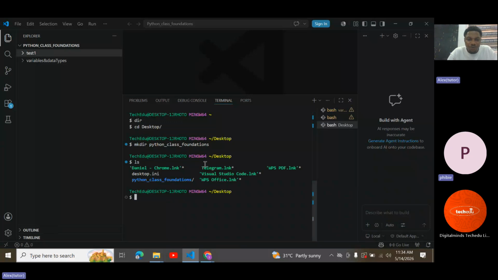Okay. Now, if you enter DIR, or ls, anyone, it's going to show you the folder you just created. Enter now. Yes, DIR is going to list the contents, and it's also going to show you the folder that you just created.